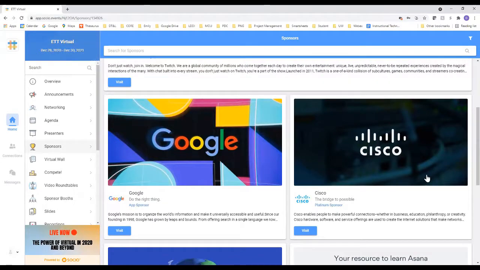Now the booths use three content types. There's only three available for the booths. They're embedded video, PDF, and a web page. Now most sponsors do prefer to use video or PDF to allow for customization for an event.